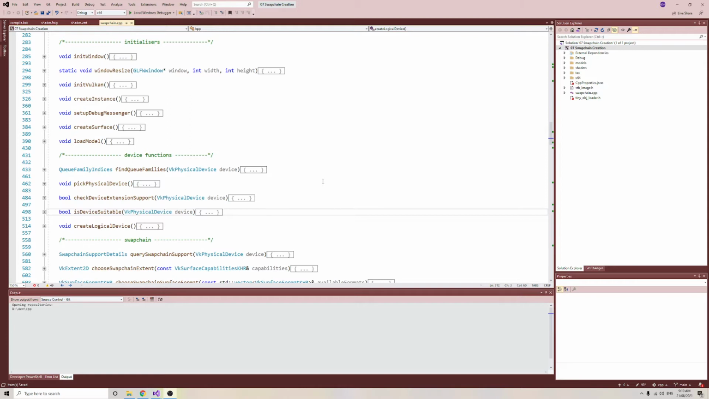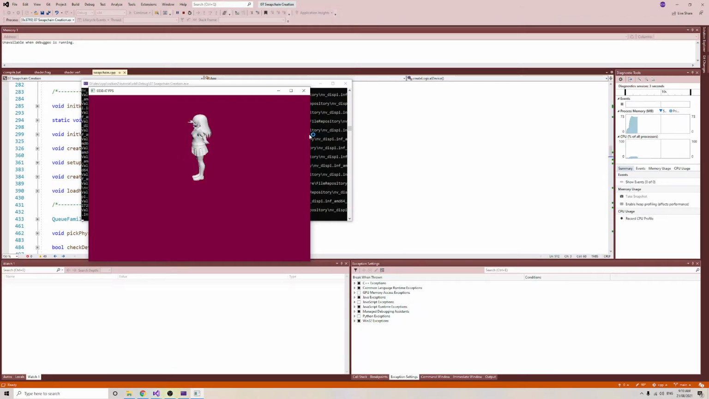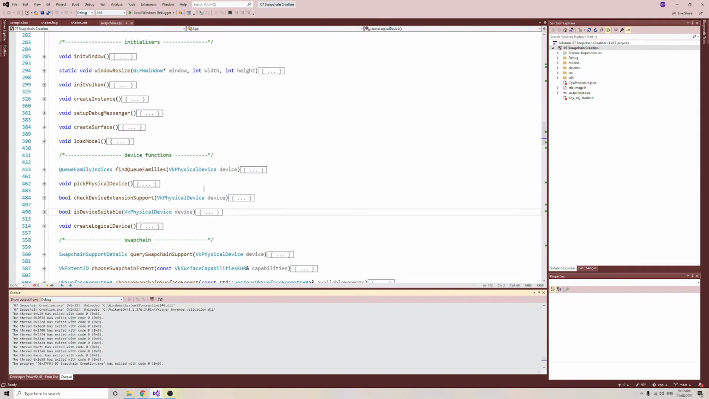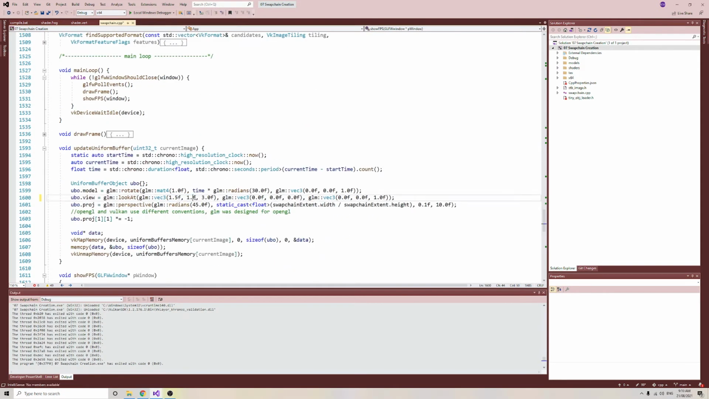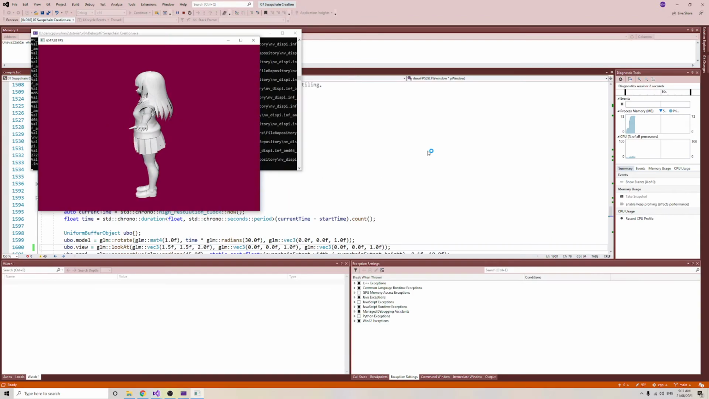So we've got this program and if we run it, we can see our model. Looks pretty good. There's just a few things I'm going to change. We can get a little bit closer. See if this works. Okay, that looks good. So we've got a closer view.